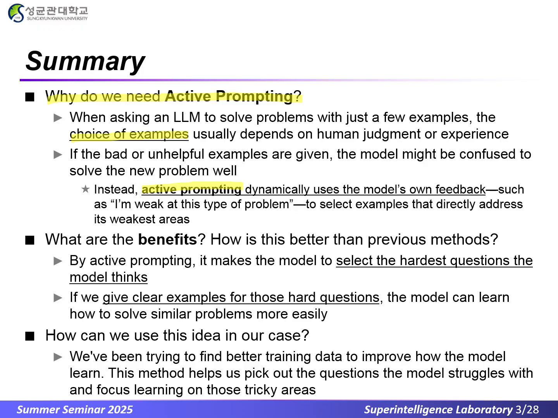What are the benefits? By active prompting, we force the model to select the hardest questions, the ones it finds most ambiguous. Then, by giving clear examples for those hard questions, we teach the model how to solve similar problems more easily, leading to consistent accuracy gains over previous methods.